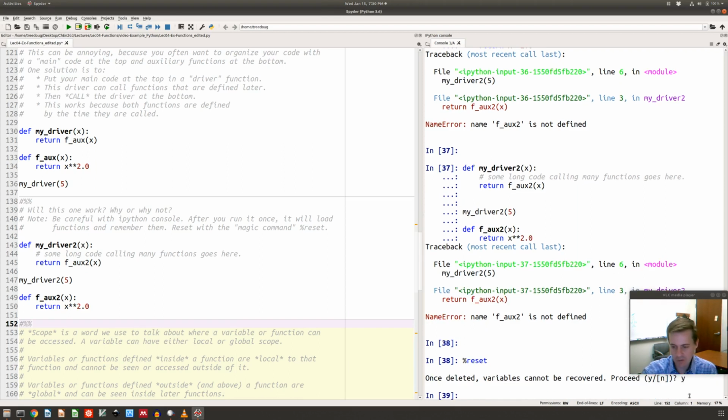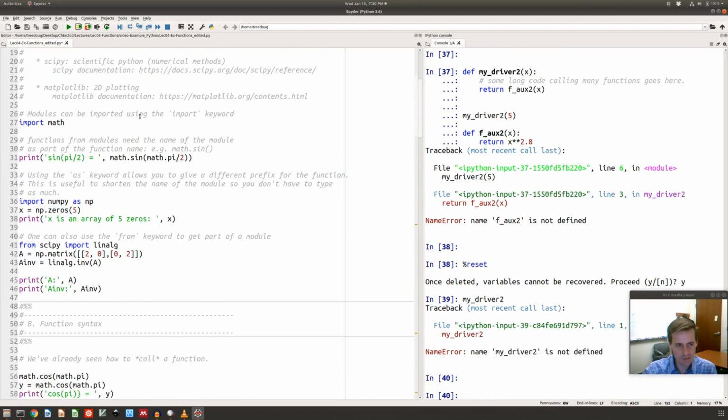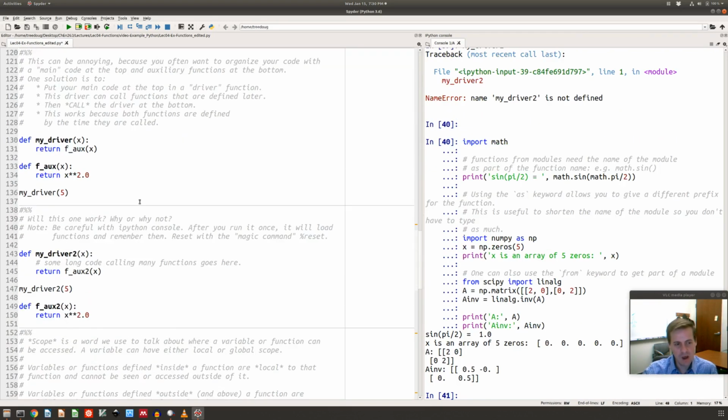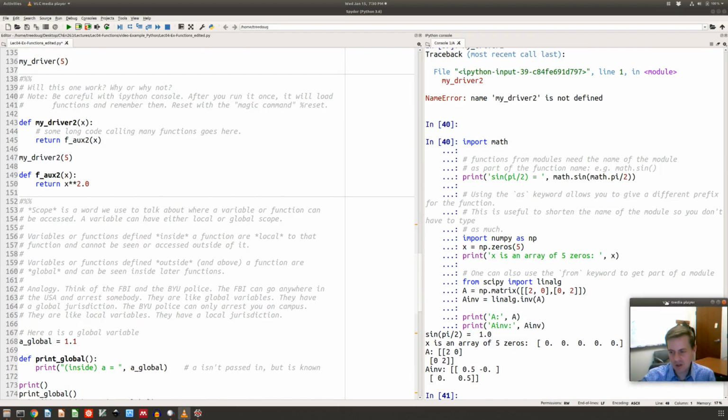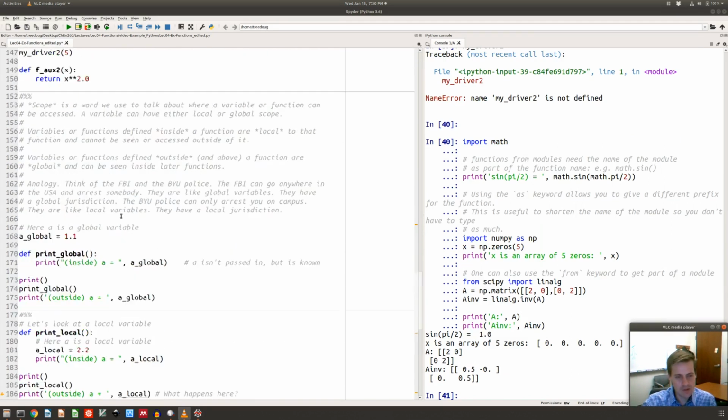So I hit Y for yes, and now if I want to say something my driver 2, it doesn't know anything about those guys. Okay, so I have to go up here and load my modules again. But that's kind of nice to just reset back to square one. All right, we just got a couple things left.